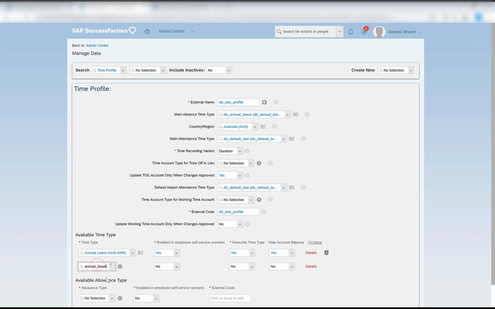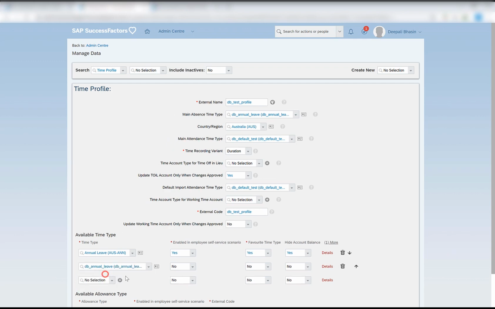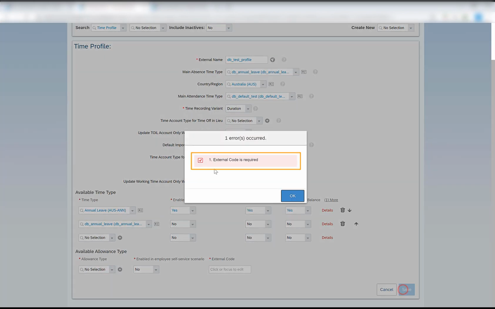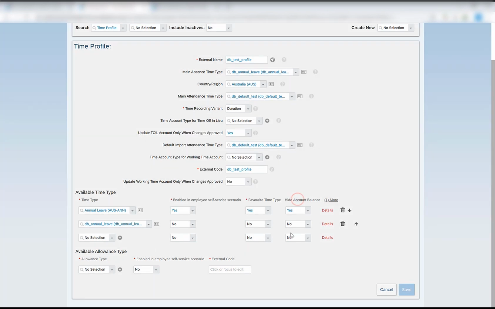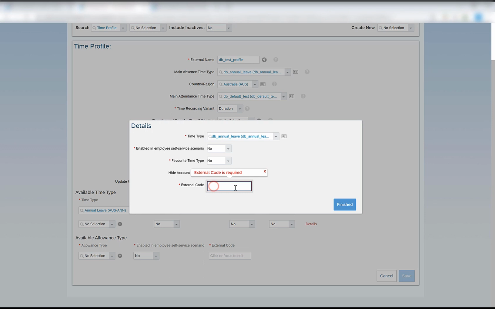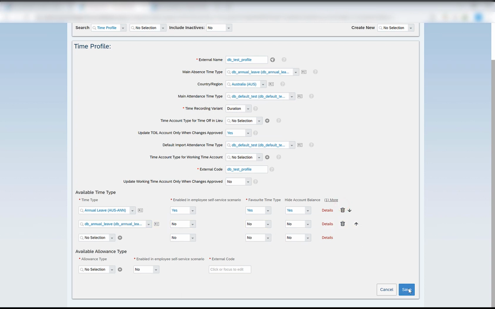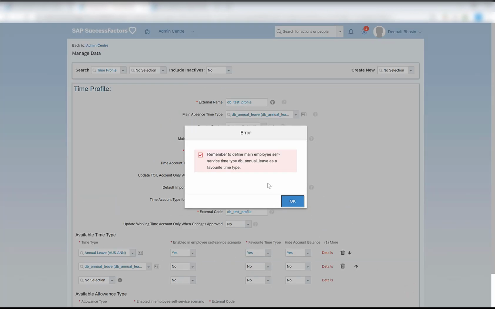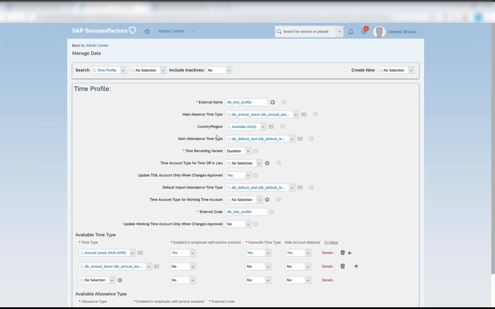So if I assign this and save again, it says external code is required. Why? Because the external code in the details section needs to be provided. Any numeric value or string is accepted as an external code. If I save this again, it says remember to define main employee self-service as a favorite time type. Since it is a main absence time type, it needs to be favorite.